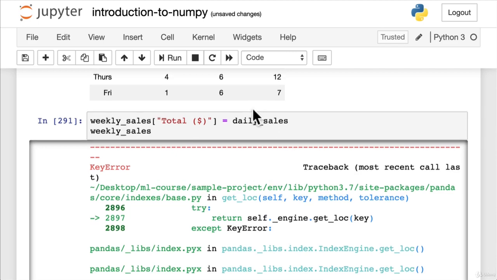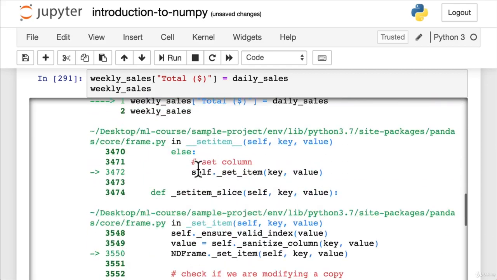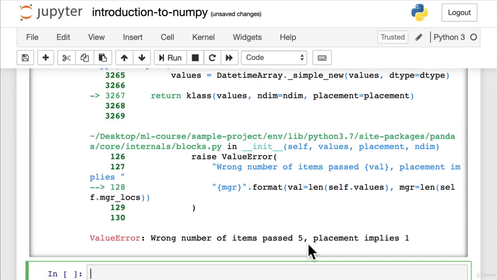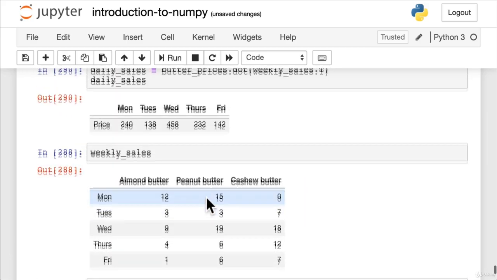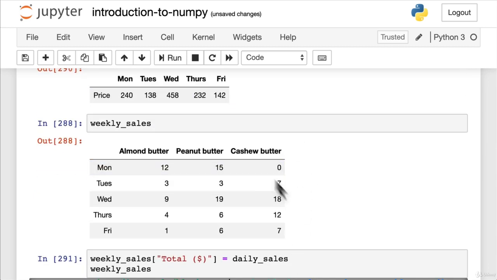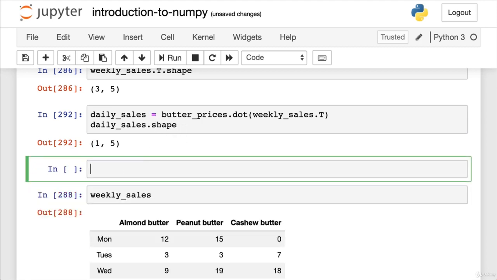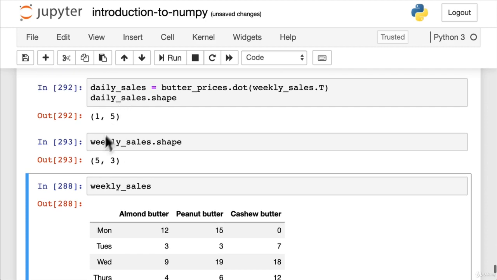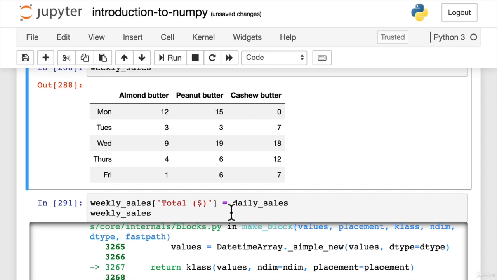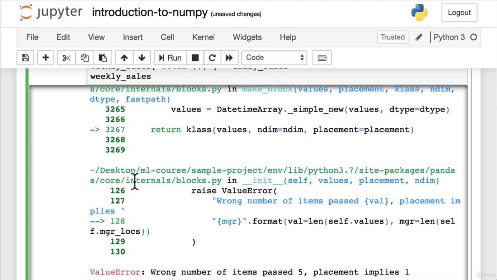Oh, that didn't work. What's the error here? Key error, total. Maybe the column title doesn't work. Wrong number of items passed, 5. Placement implies 1. Ah, because we're getting into another shape error. So this is a row, but we want that in column form. So maybe we have to transpose this. Okay, let's do shape. And then we want the shape of our weekly sales data frame. Ah, okay, so we want our daily sales to have the same number of rows as our weekly sales, and then we should be able to append it. Okay, we'll put a note in here. Doesn't work, not the right shape.